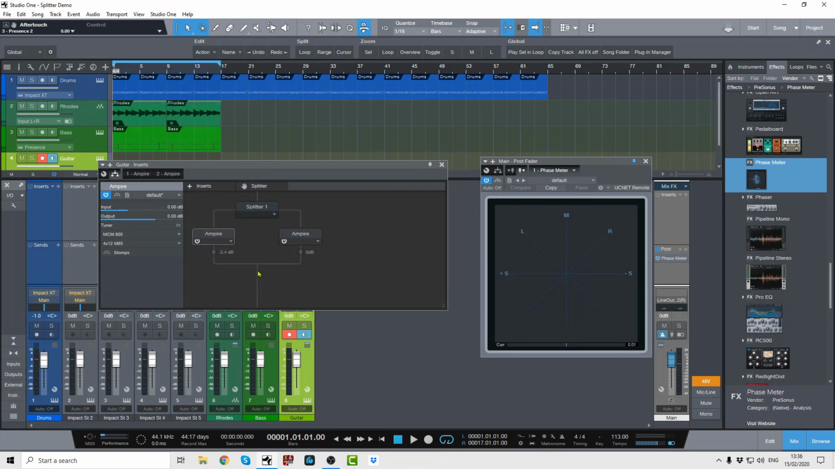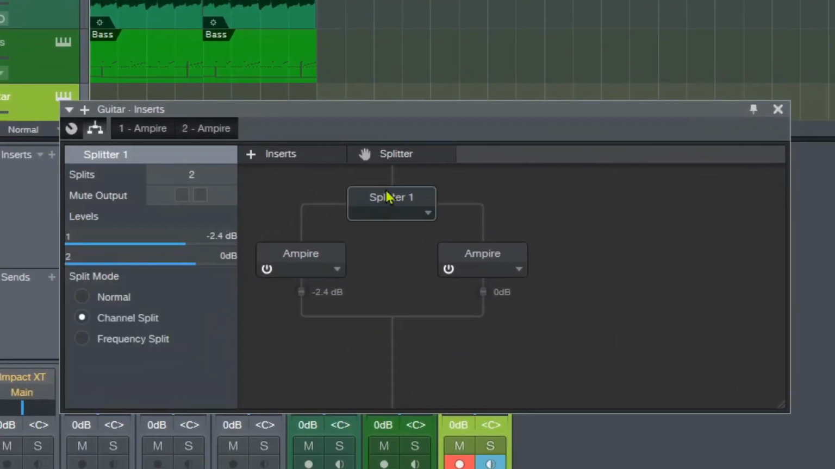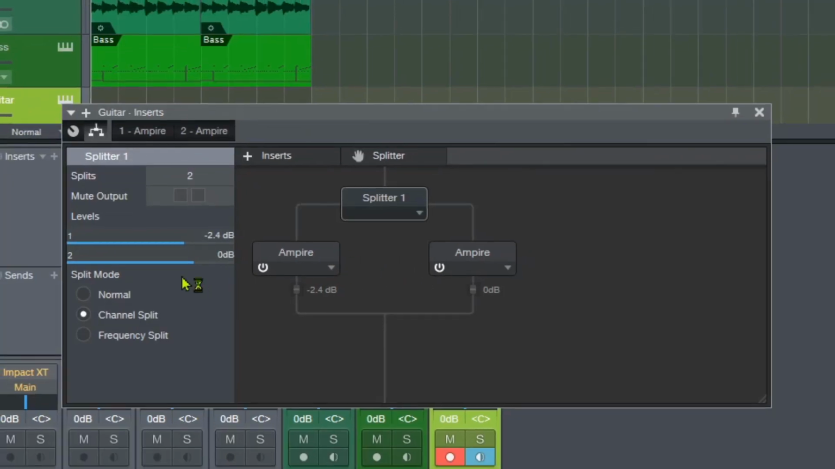Now, how am I using this in the splitter? Well, in the splitter I am using the channel split mode. In the last video we were using just the normal split mode, and in this video we are using the channel split mode, and then I've just adjusted some of the levels between the left channel and the right channel to try and balance up these two amps a wee bit.